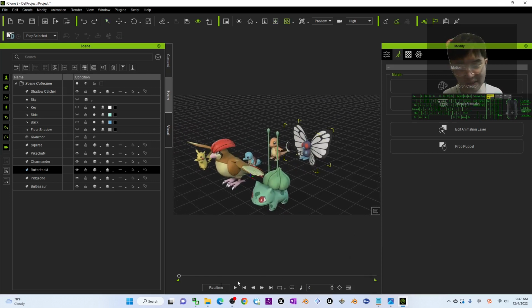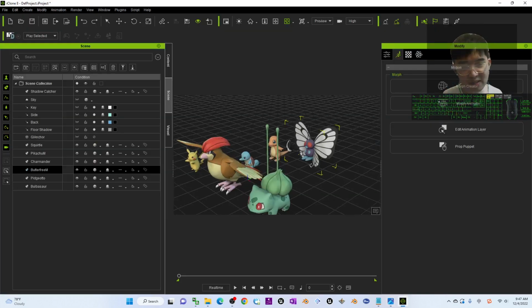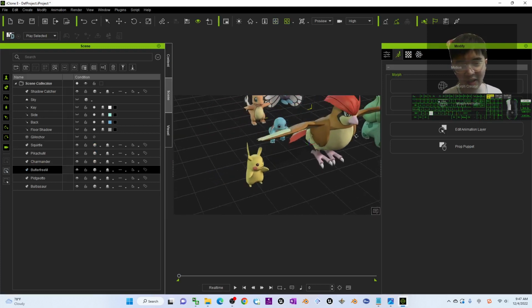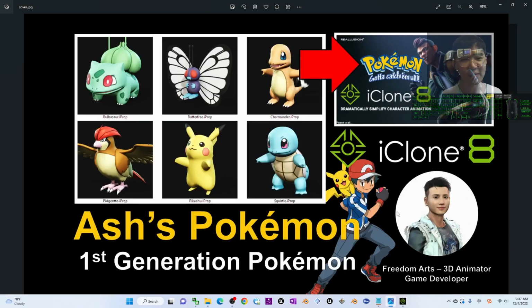Of course, you also can send it to Character Creator 4 to make them become a creature avatar if you want. And for me, it's fine. All of these are just the Pokemon collections in iProp format. And that's all for today about my sharing of the Ash first generation Pokemons for your iClone 7, iClone 8 and Character Creator 4. That's all for today.